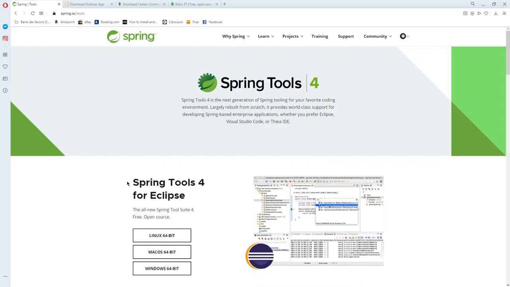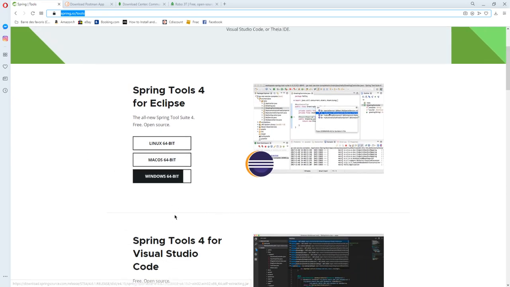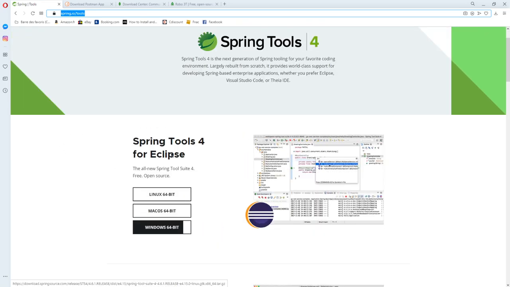So today we'll create a Spring Boot application that will connect to MongoDB, and we'll create some documents and list the data available in MongoDB. To do that, we will need Spring Tools that you can download on this website to create the Spring Boot application. You can choose your OS just here.